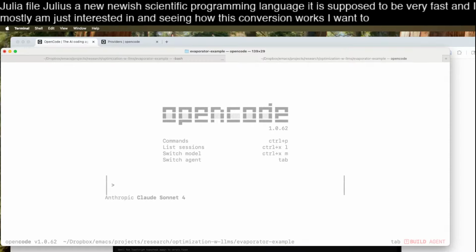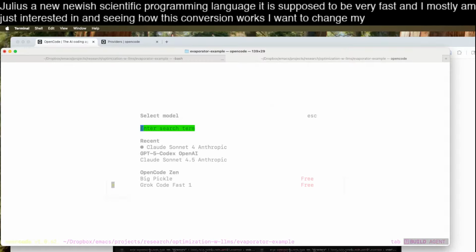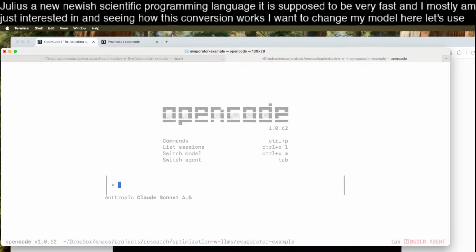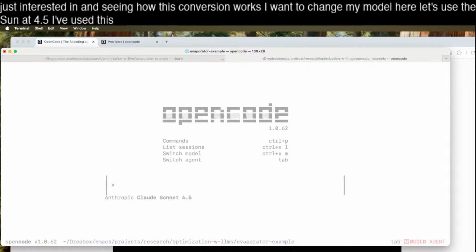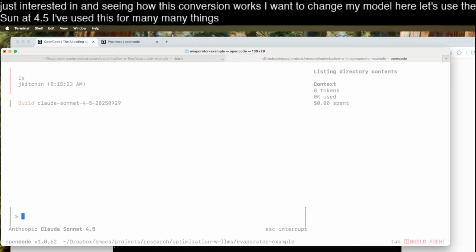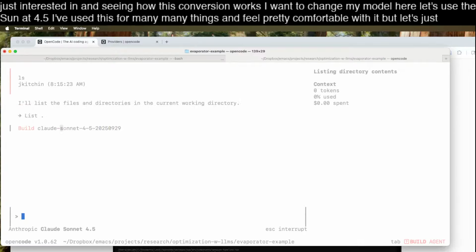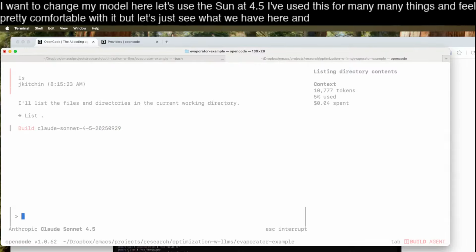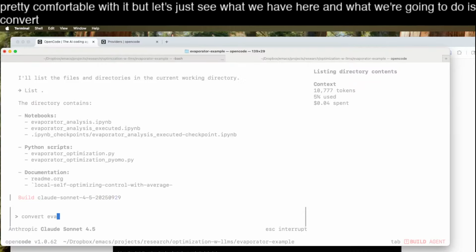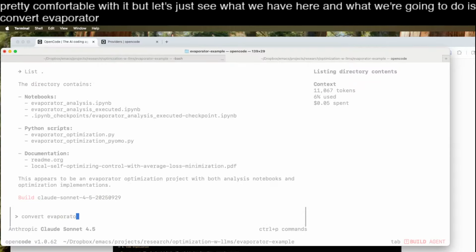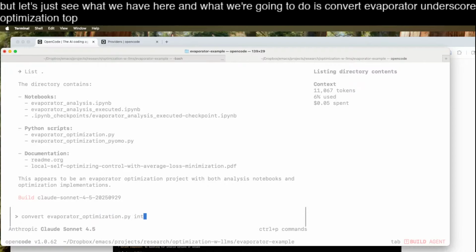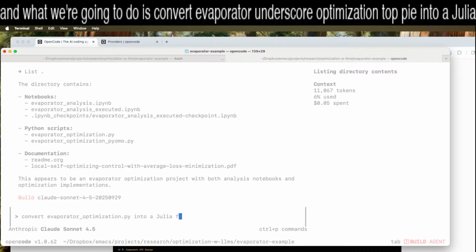I want to change my model here. Let's use the Sonnet 4.5. I've used this for many things and feel pretty comfortable with it, but let's just see what we have here. And what we're going to do is convert evaporator_optimization.py into a Julia file.